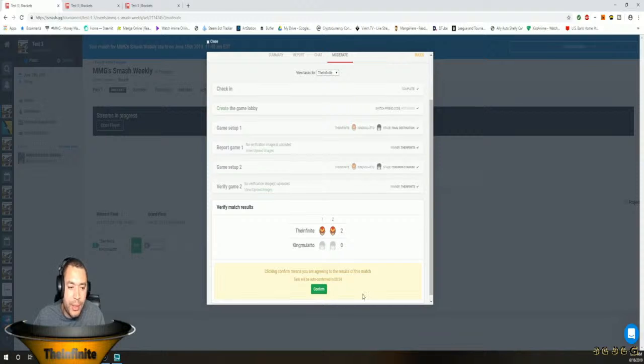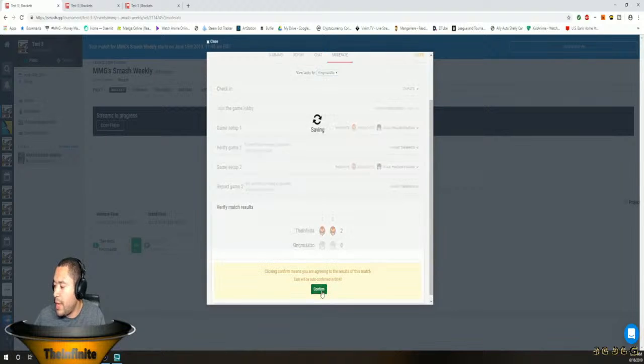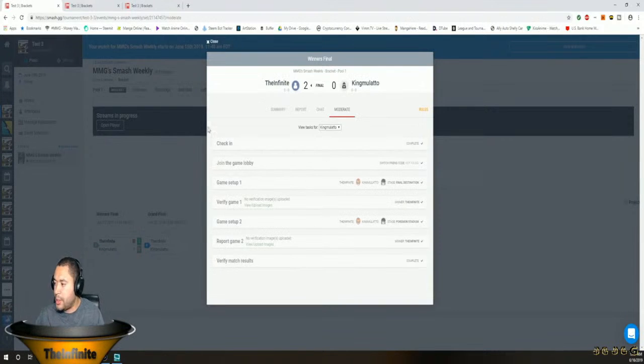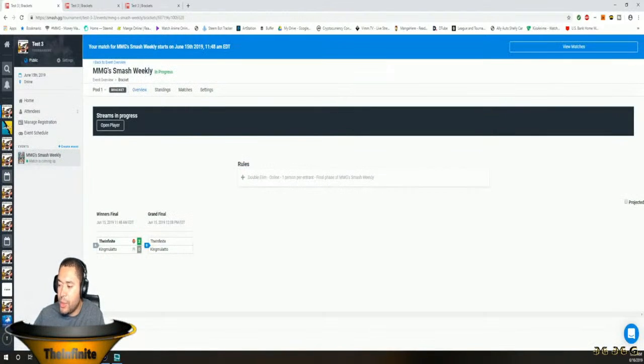If you don't do this, the bracket takes a little bit longer to do, so please be sure to confirm it. Confirm on both ends. Awesome. This was completed. We're all the way done. The bracket is moved on. I can go ahead and close this right here, and you'll see that we've moved on. That's generally how that works.